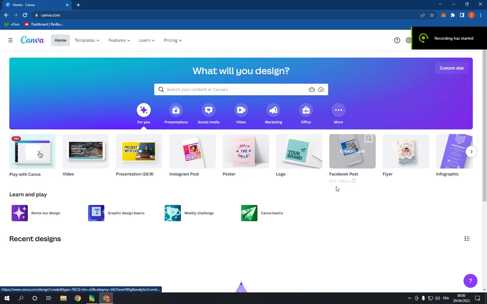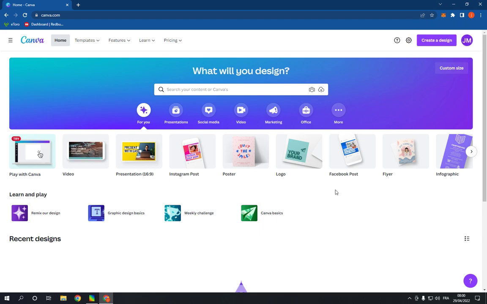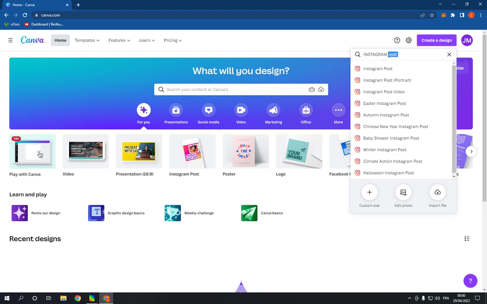How to make and create a photo collage Instagram post on Canva PC. Hello guys, all you have to do is go to Canva and log into your account. Now go to the top corner and click on create a design. Search for Instagram post and click on it.